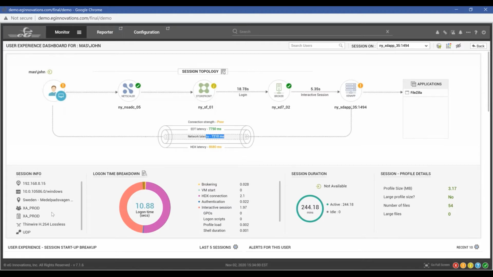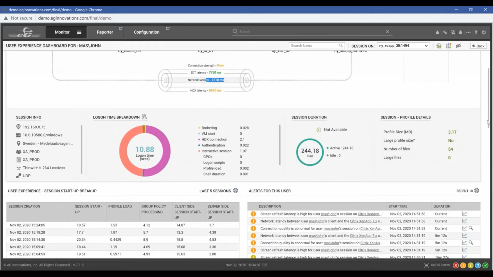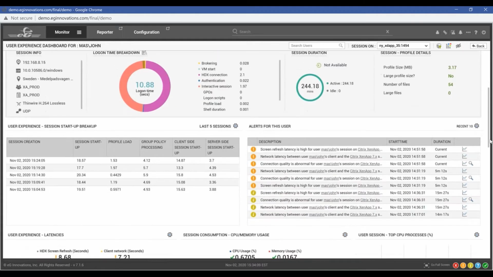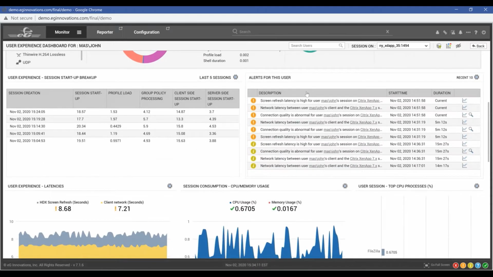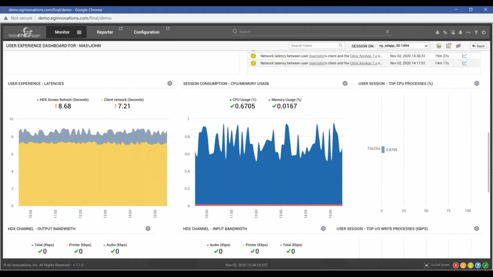This is the session info for that particular user. So you know where this user is coming from. You have a breakdown for logon information. So imagine all of this at the fingertip of the help desk. So they will know exactly what is going on. Alerts that are happening on the servers that these users are on.